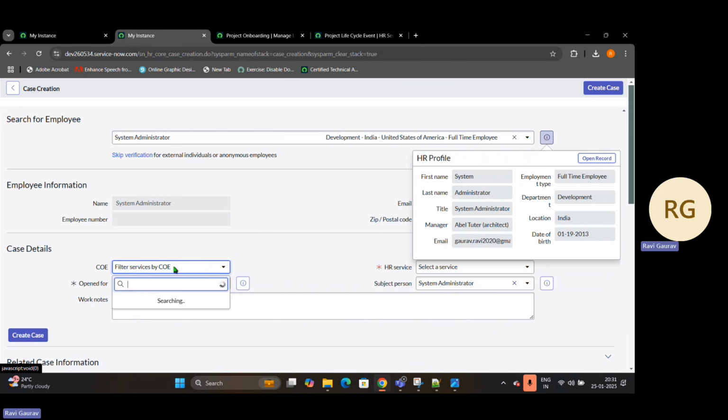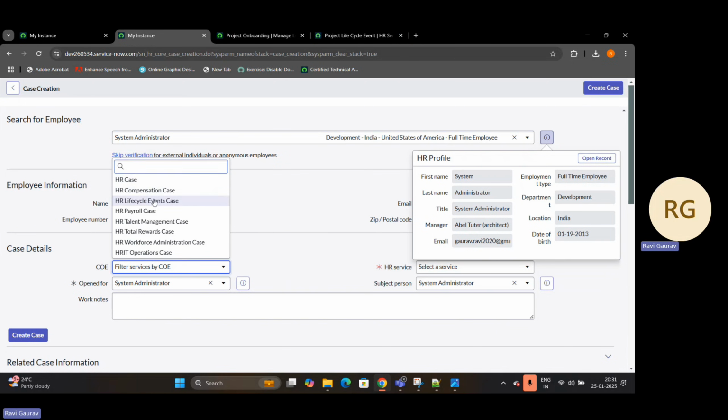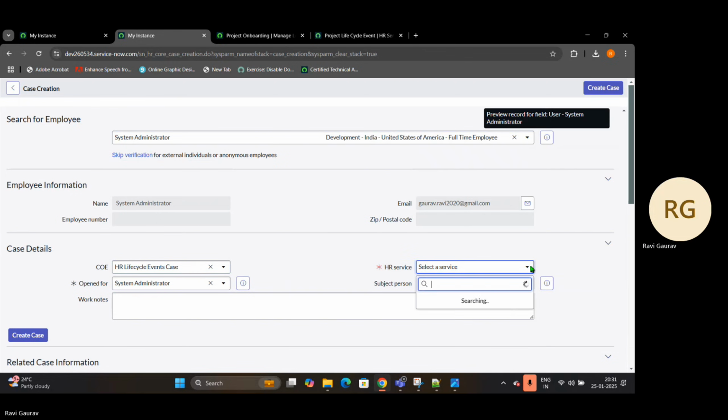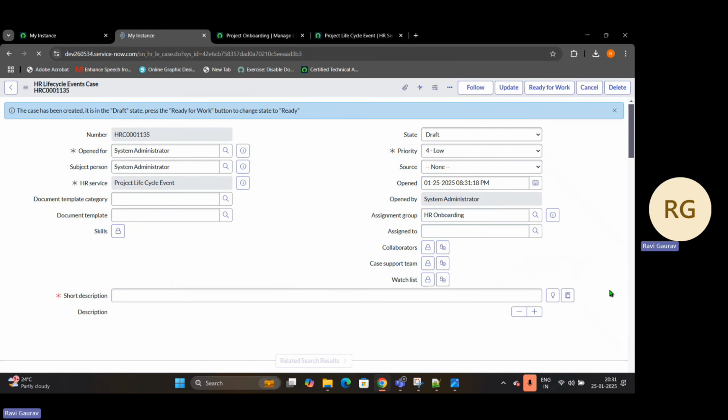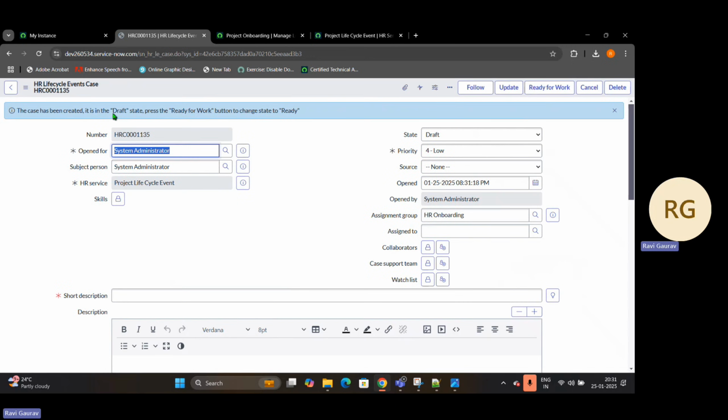Perfect. Now let's choose our life cycle, and project onboarding life cycle. Even this is one which we have created just now. Click on create case and let's see what is happening. On the top, the case has been created in draft state. Press ready for work to change the state.